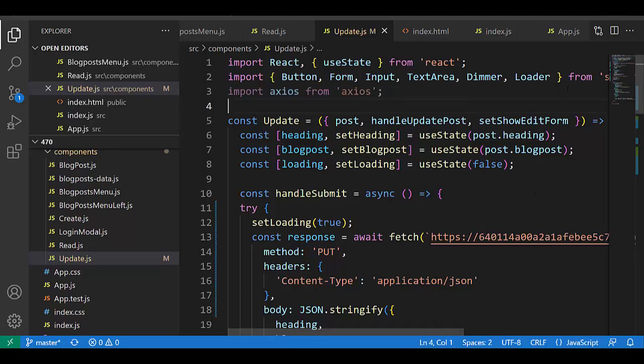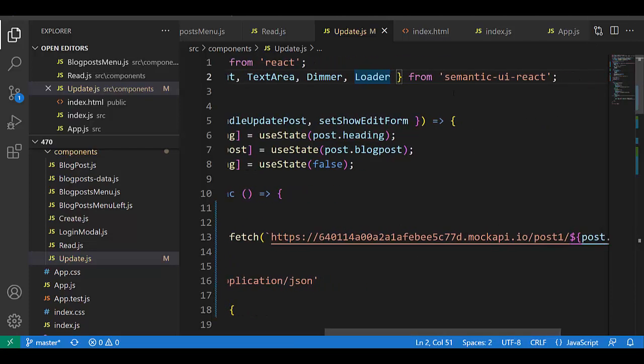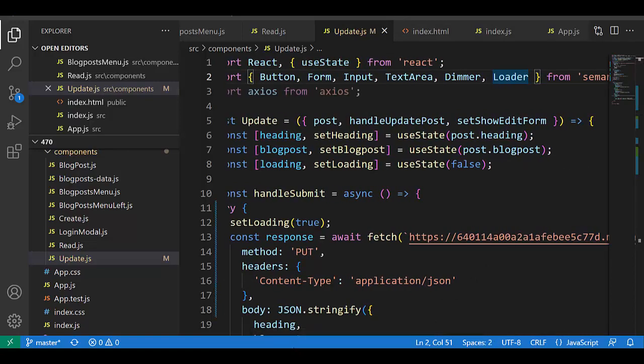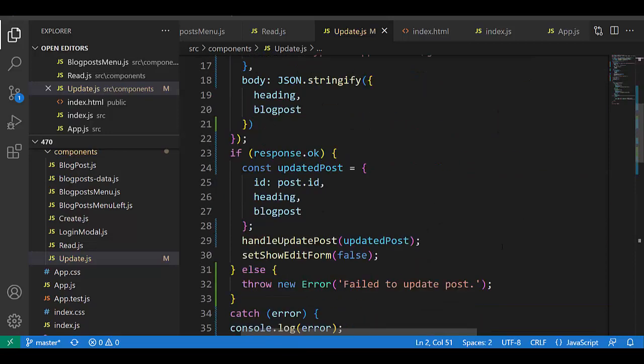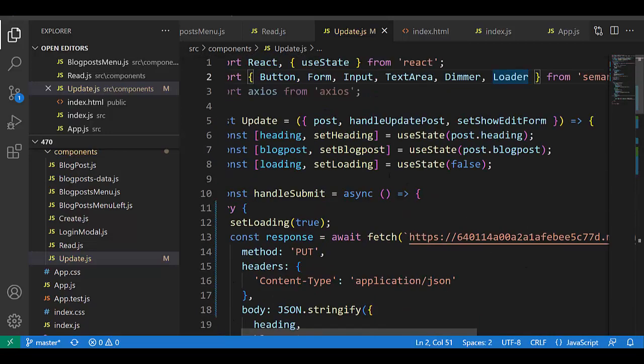A loader. Here it is, loader. It is from Semantic UI React. After that, is loading. Here is loading. Is loading is also true or false. It is one flag to see animation or not see animation.